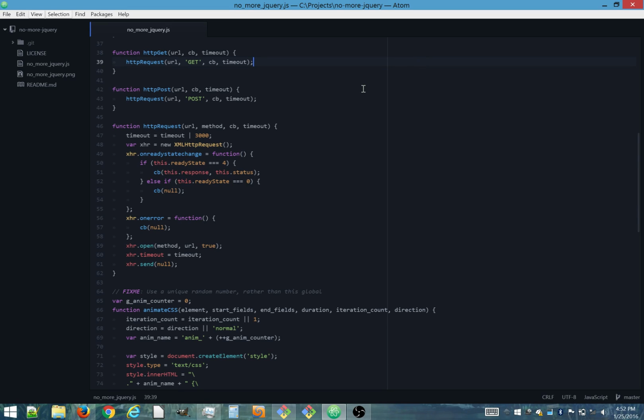A bunch of Ajax wrappers. And instead of giving them some weird implementation detail name like XML HTTP request gibberish, it's like, we don't need to know any of that, how it's doing it, just tell us what it's doing. So I'm just calling it HTTP get and HTTP post, and those just wrap a HTTP request function.